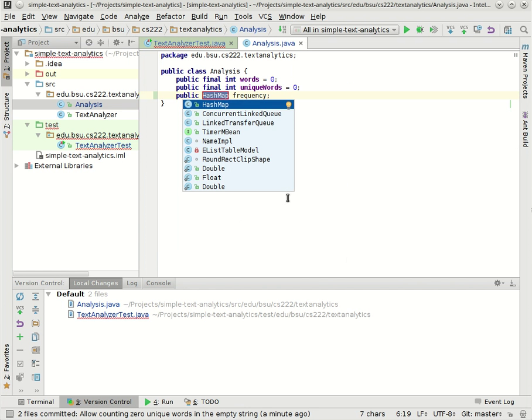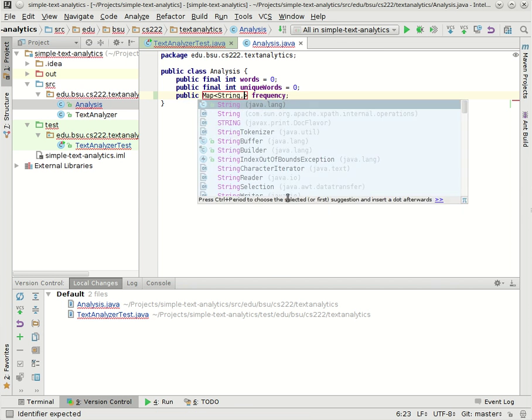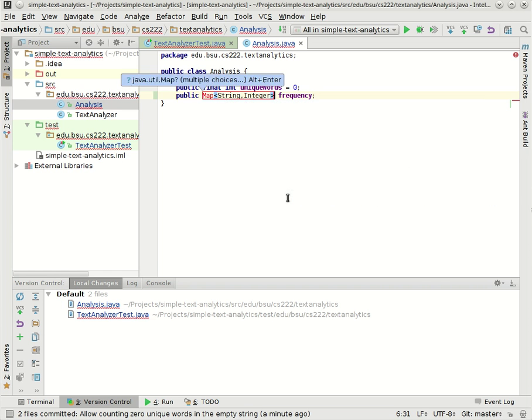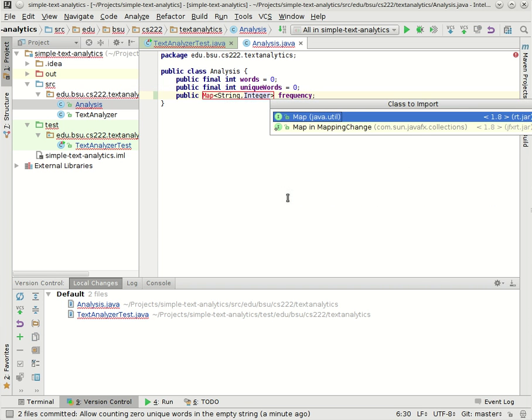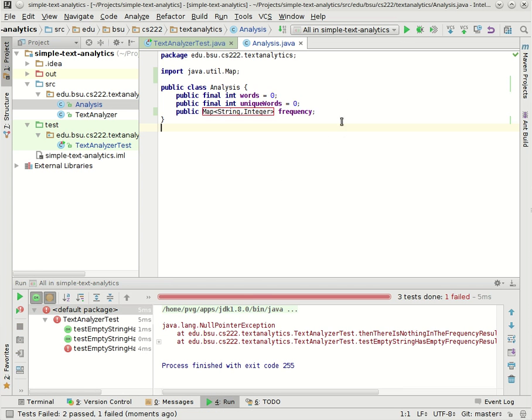Oh, look at that. Somehow it inferred HashMap, which isn't quite what I want. HashMap is an implementation type, but the type here that matters is that it is a map. We use the interface type Map. It's a map from string to integer. I'll use Alt-Enter to import that. That's in java.util. And that should be enough that these tests fail. Yeah, because we get a null pointer exception.